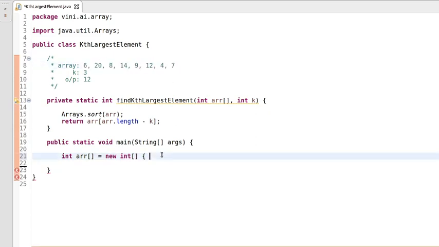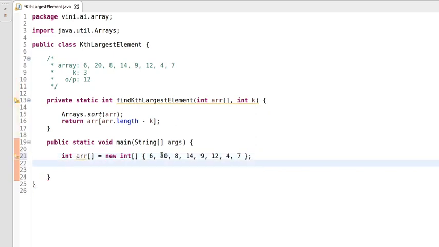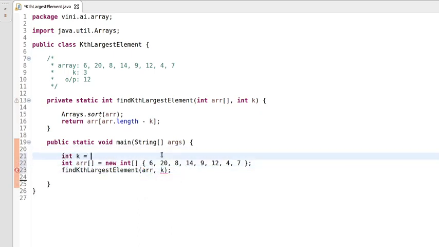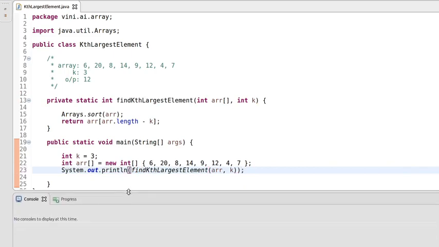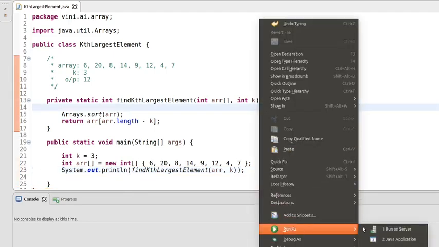So we'll use the same array elements here. Let's call the find kth largest element method and we'll initialize k as 3. Let's not keep the returned value in another variable, because we are not doing anything with the returned value, we are just printing. So let's print that value directly. We are done with this logic. Let's test whether it's working fine or not.